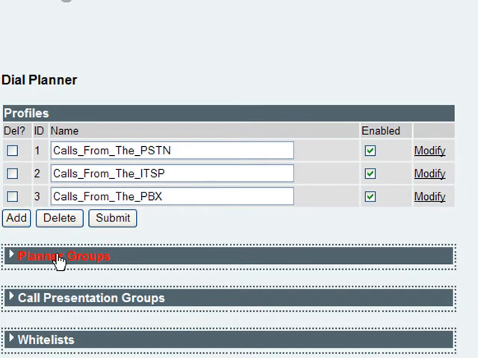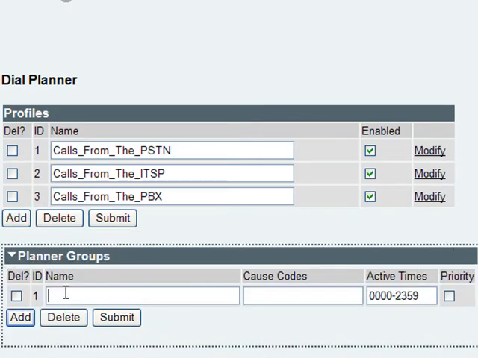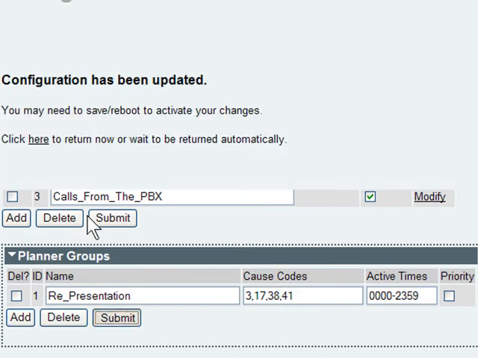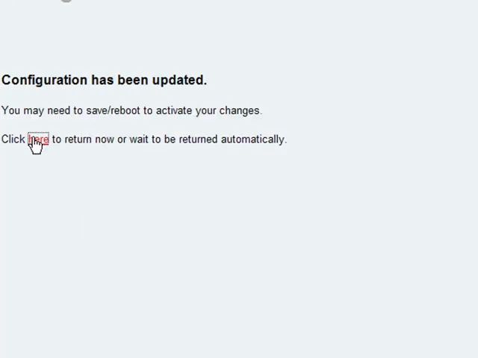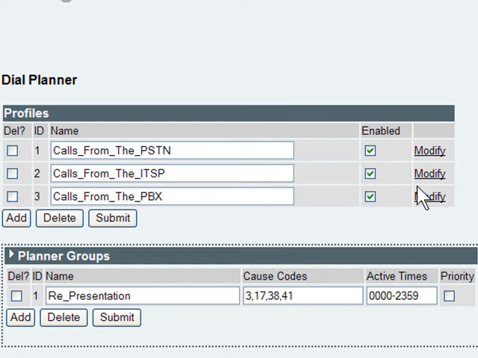The first thing to do then is to select that option. And now we will set up the plan and call it RePresentation. Now we insert the calls codes for which we want this plan to be used. I'll put 3, 17, 38 and 41, but please refer to the Q850 guide mentioned previously in this tutorial for a full listing of these. We'll submit this and now configure the plans in Profile 3, calls from the PBX.